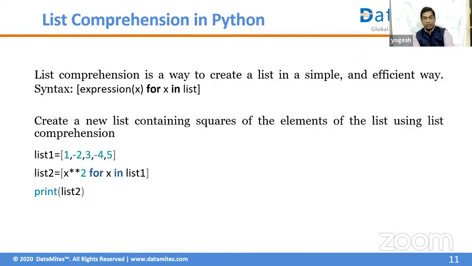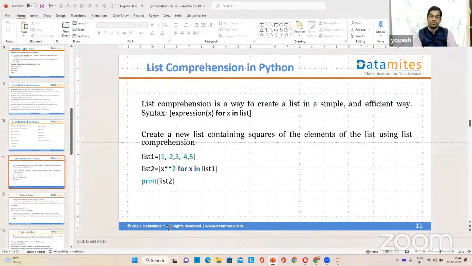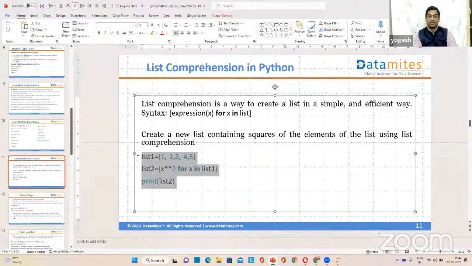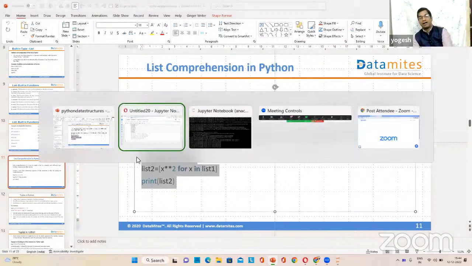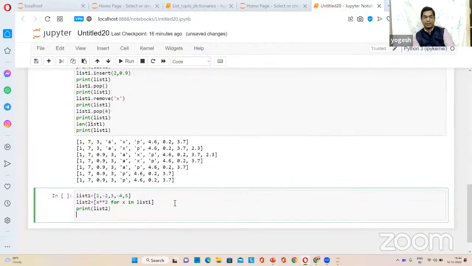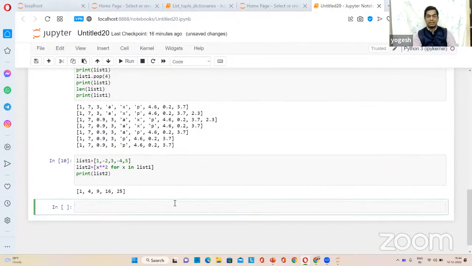Let me show you that also so that we can complete the list part. See this. Initially, the list value was 1, -2, 3, -4, and 5. Now it has been converted into 1, 4, 9, 16, and 25. It means the list comprehension has happened, and it has squared all of these.